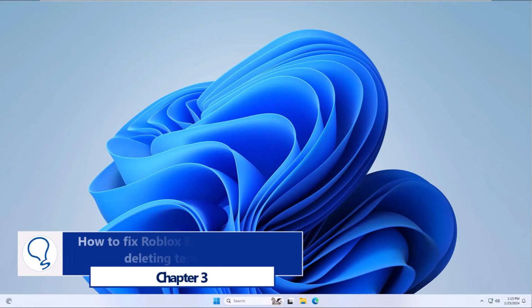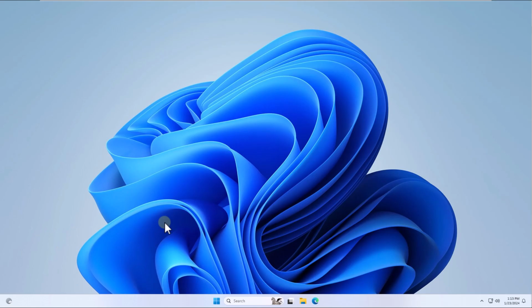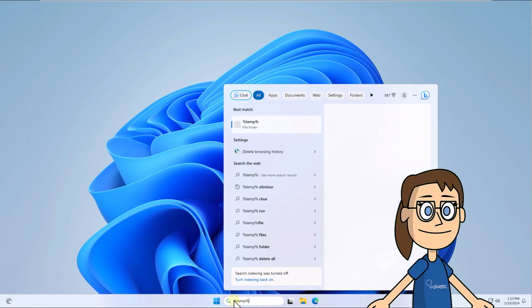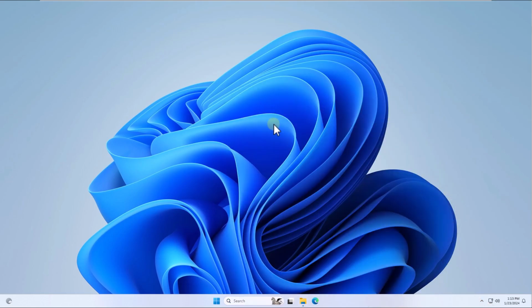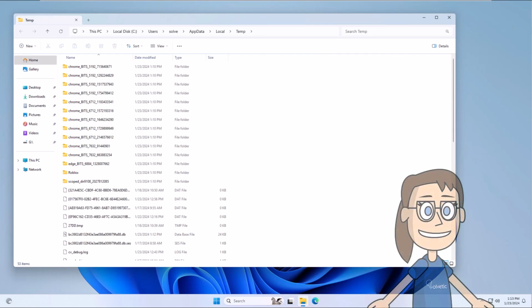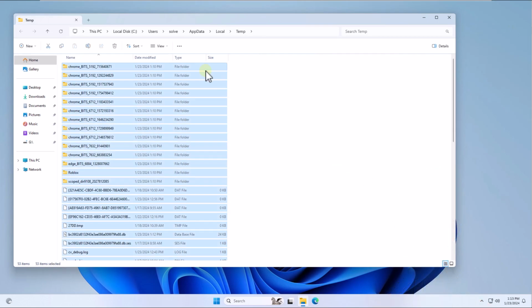Chapter 3. How to fix Roblox Error Code 773 PC deleting temps. To begin, in the search box, enter %temp%. Click on File folder. Now select all the files and click Delete.